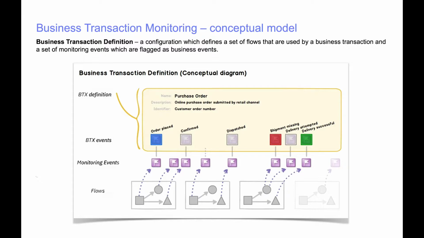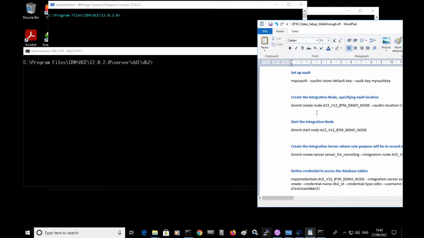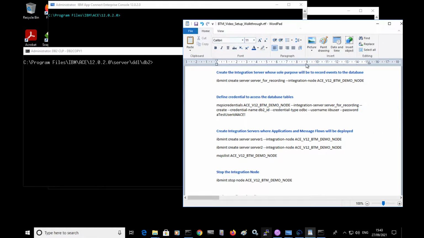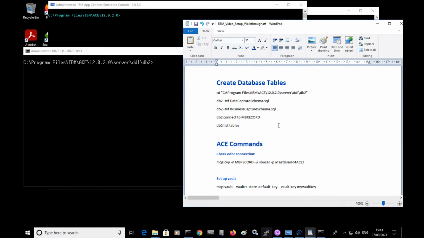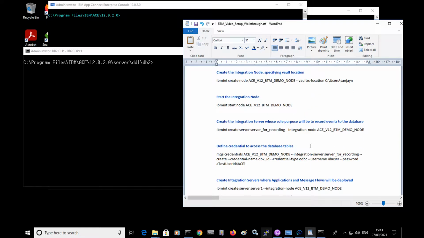So I'm going to take you through a live demo by creating a node from scratch and configuring business transaction monitoring. Here on the right hand side, you can see a list of commands that I am going to be running. You'll see that I'll be creating the database tables and running the ACE commands to set up the node and configure it.